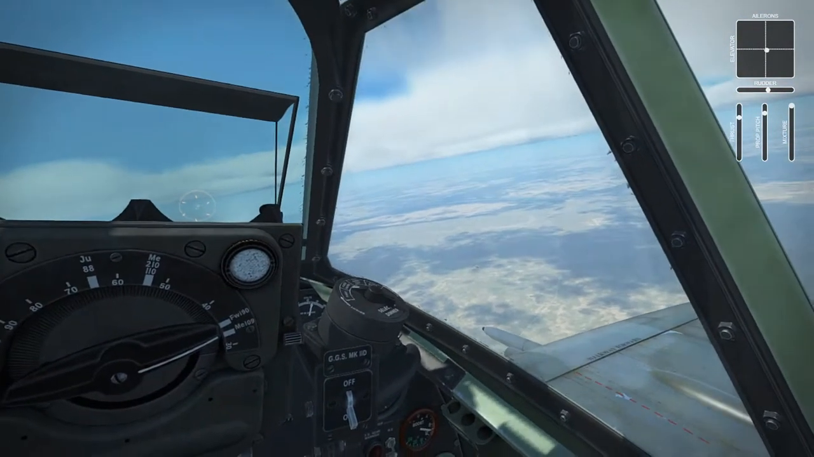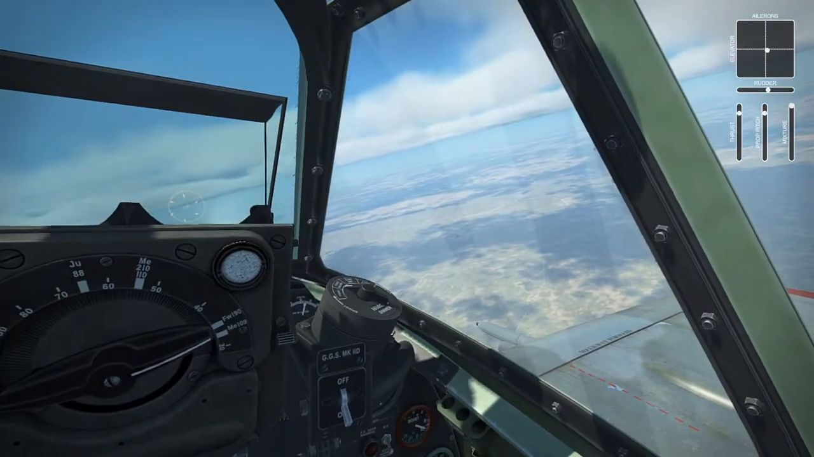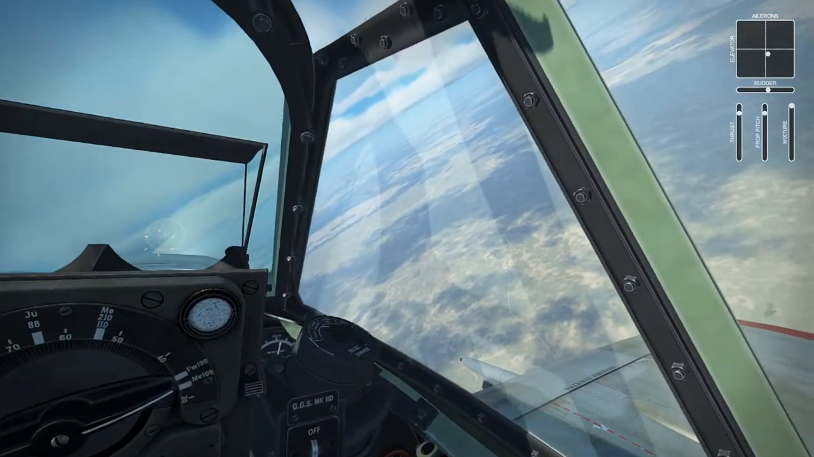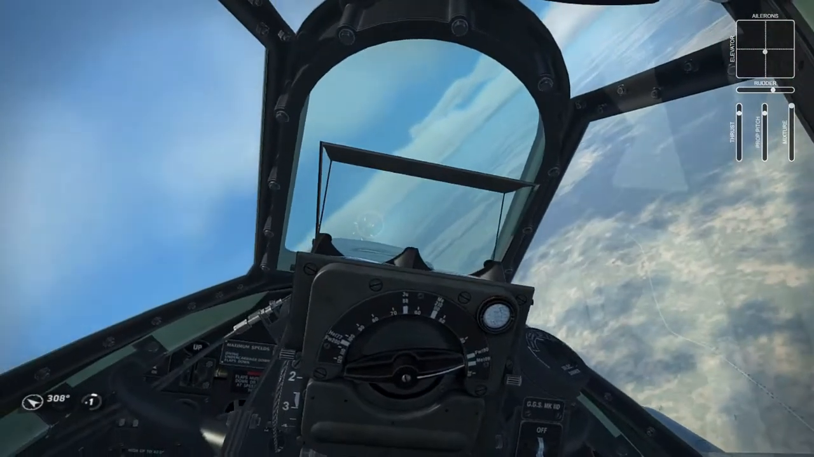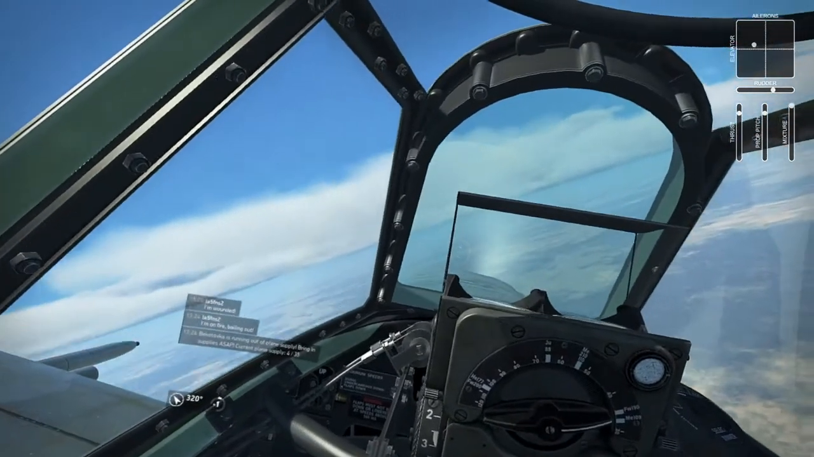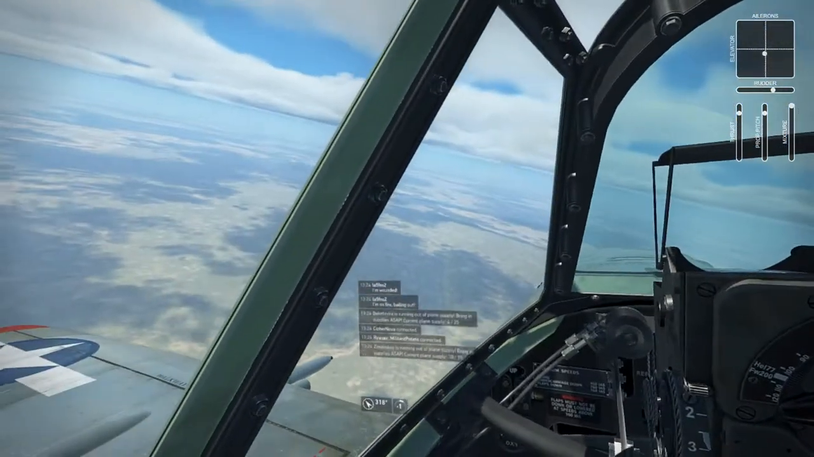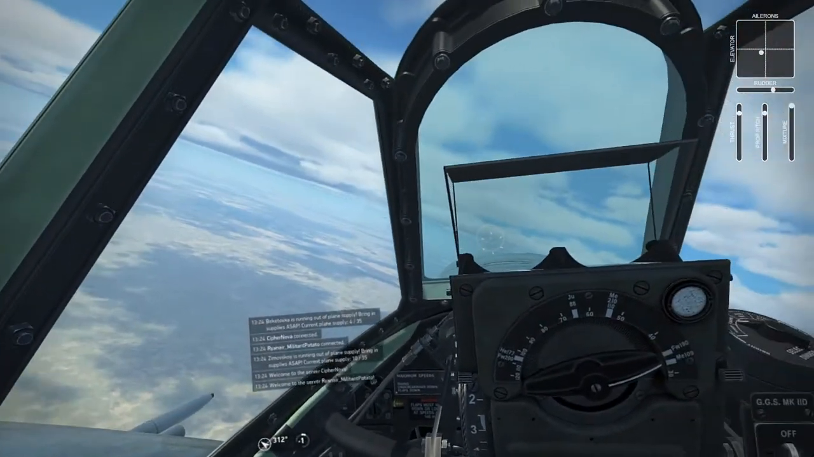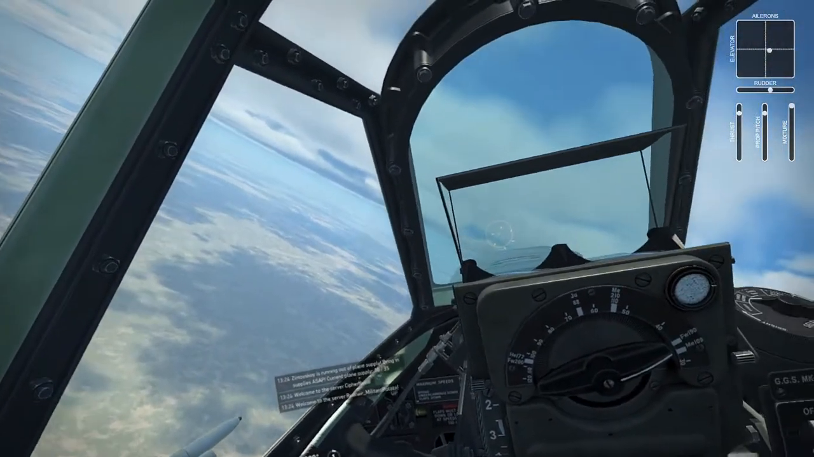But this initial stage of engagement, you want to stick a little bit closer. So cross here to my right wing. Okay. And really at this point, you just kind of want to switch sides as you need. Make sure you stay out of my tail cone. That way I can still see you.